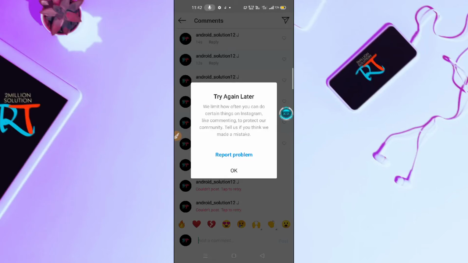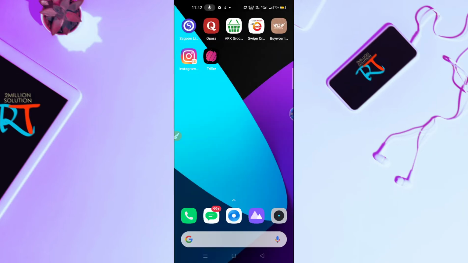How to fix the "try again later" problem on Instagram. You can see here this is the problem you're facing. If you want to fix this problem, what you need to do is very simple. It's just a normal thing to fix this problem.